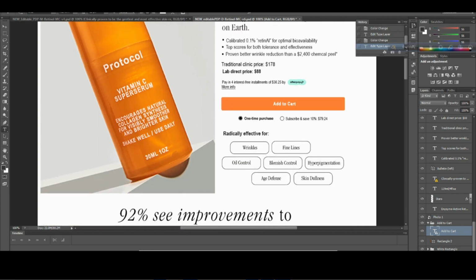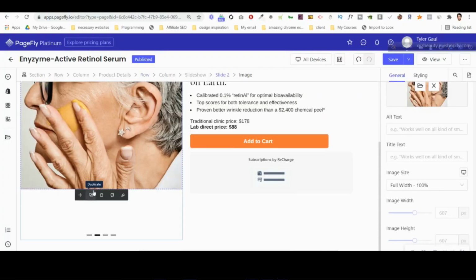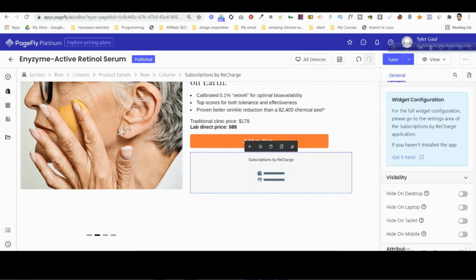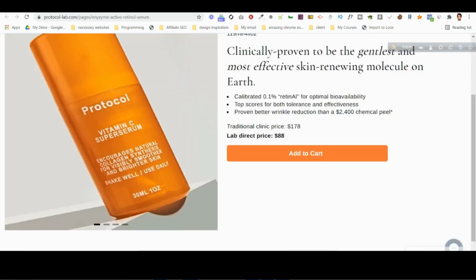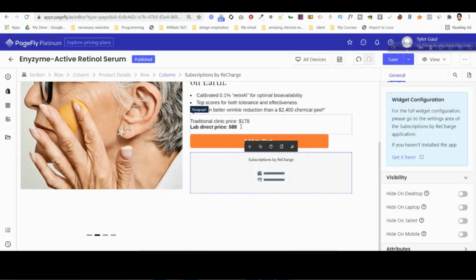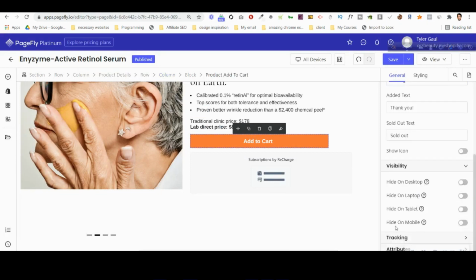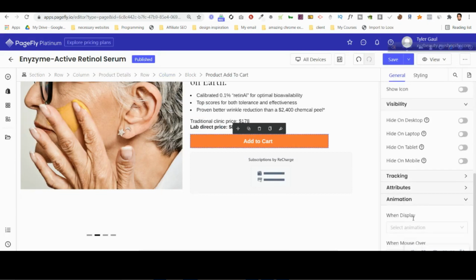Okay, so the design parts are completed, and for the subscription, I think this product doesn't have any subscription yet, so it is not showing. And you can add a slight animation to the add to cart. Click on it, go to general, then go to the animation option and click on when mouse over, and we will add an animation of float. It is a little bit of animation, so it is interactive. Then click on save and publish to save the changes.